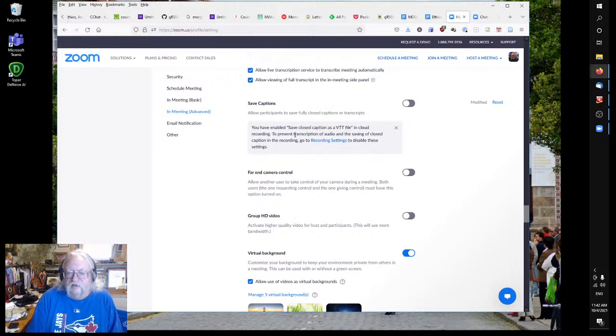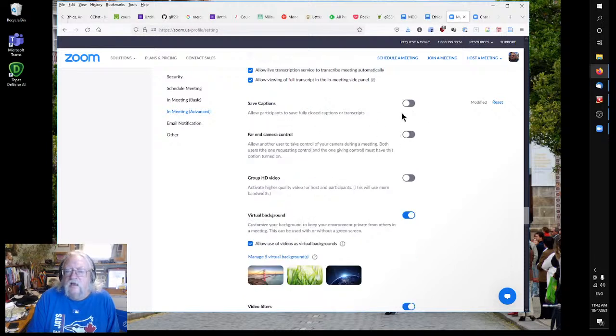To prevent the transcription of audio and saving, go to recording settings to disable these, right? Well, I don't want to disable those, so ignore that. Allow people to save these? Yes. Why not?